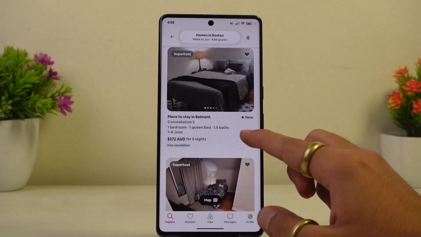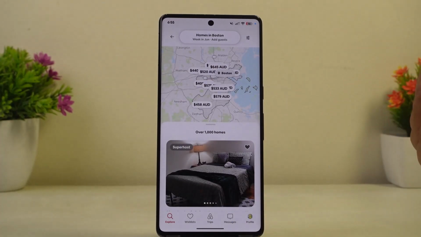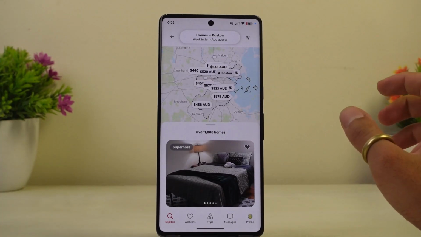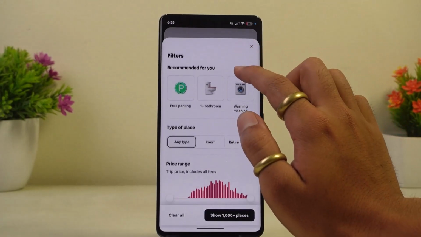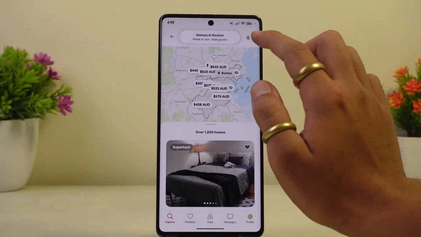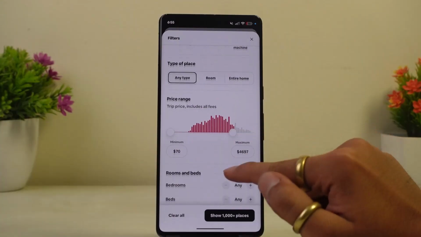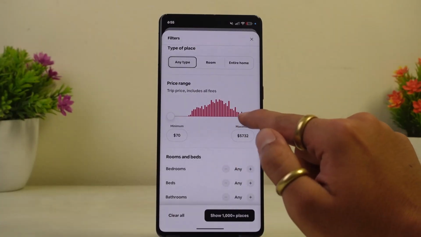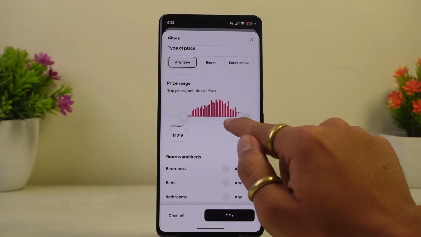Now, you might not be satisfied with the prices. And if you want to view a selective range of prices, you simply have to tap on this icon right next to the search bar. Once you tap on this, you should be able to find this price range option over here where you can use your slider to select that specific range.